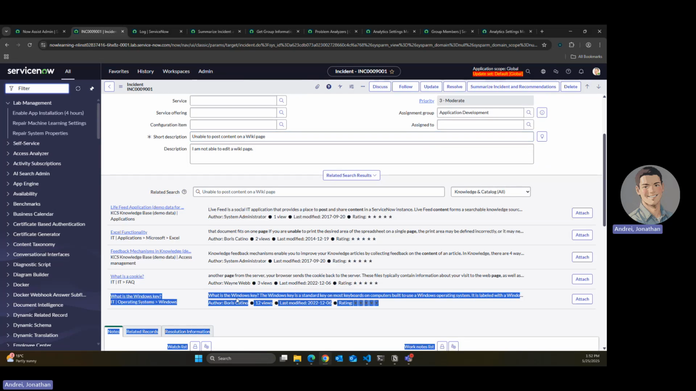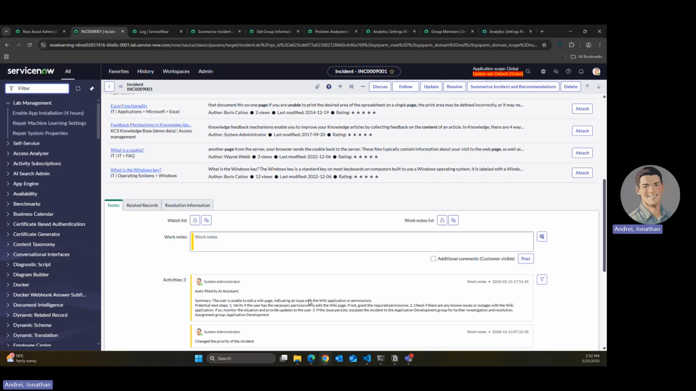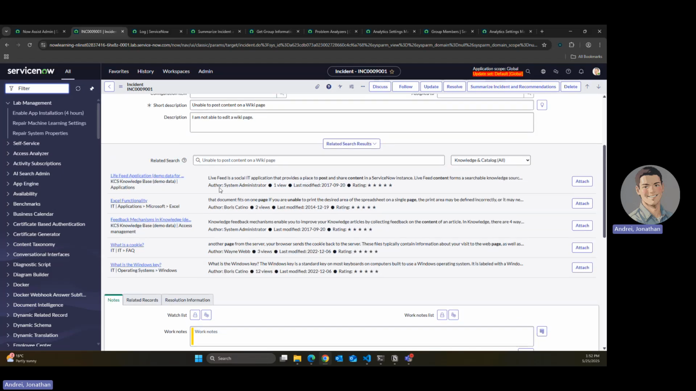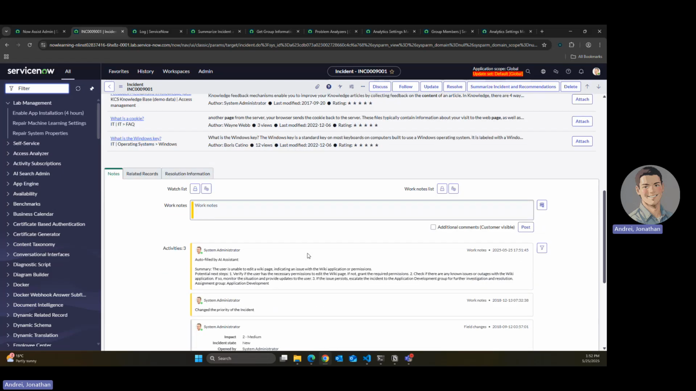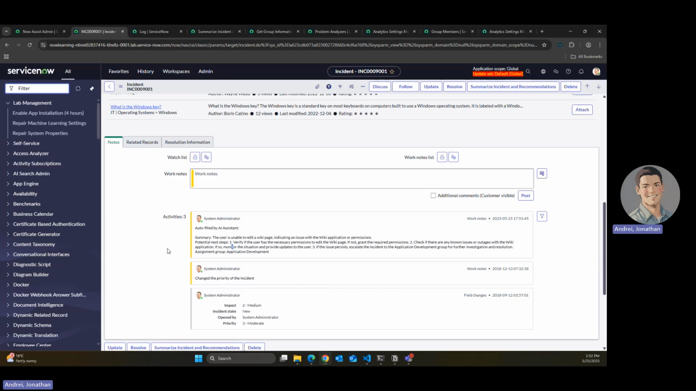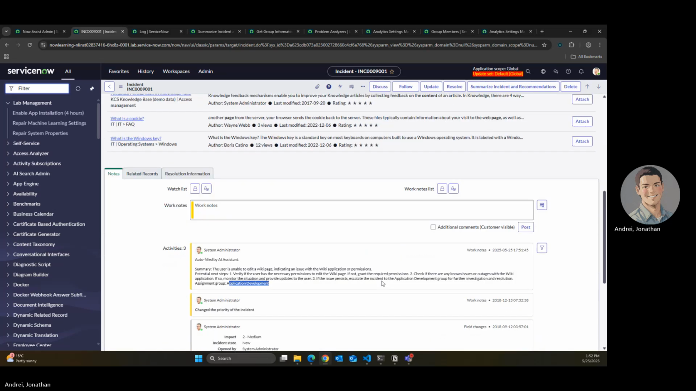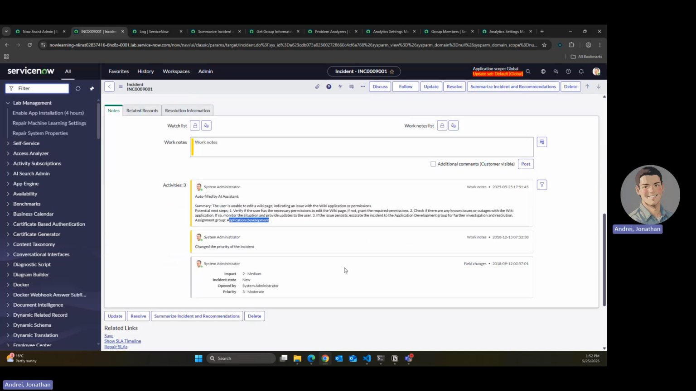The user is unable to edit a wiki page, indicating an issue with the wiki applications or permissions, which is pretty accurate. Then the next step is to verify the user has the necessary permissions to edit the wiki page. If not, to grant the permissions. Check if there are any, blah, blah, blah, etc. So it is outputting potential next steps related to the incident, which does make sense. And then it's recommending the assignment group application developer. So we do have something that works.